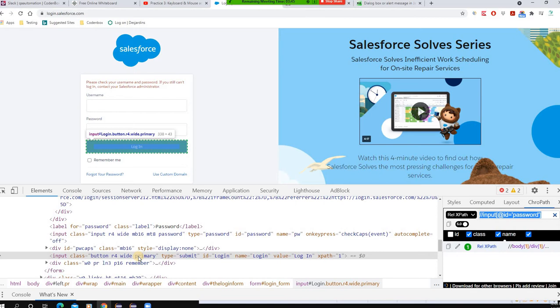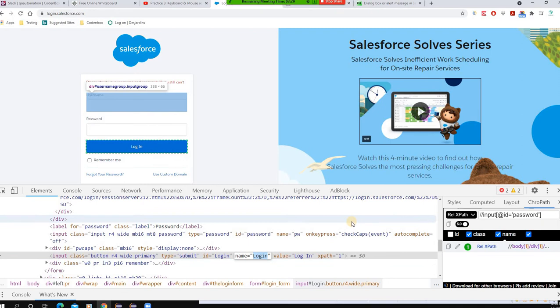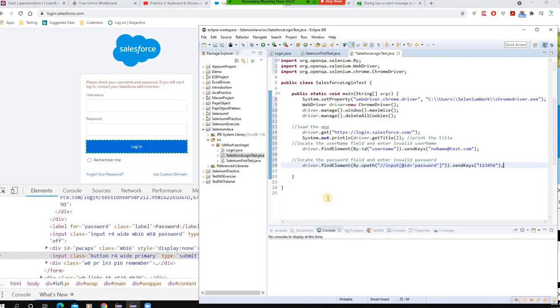This is the HTML code for the login button. It has type submit. Let's use the name attribute this time. We already used the ID for both, but let's use the name, logname. This is the value of the name.